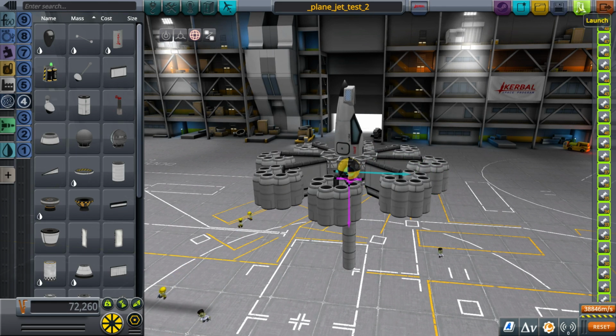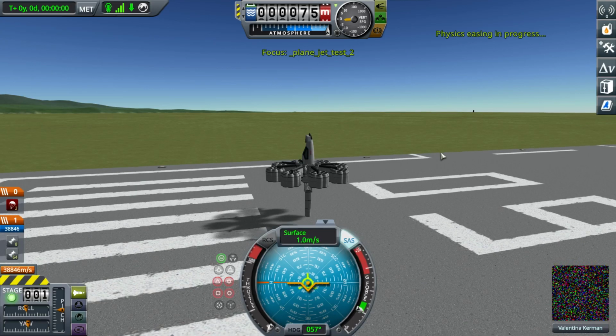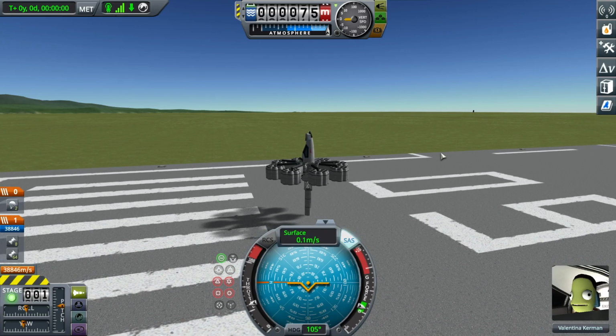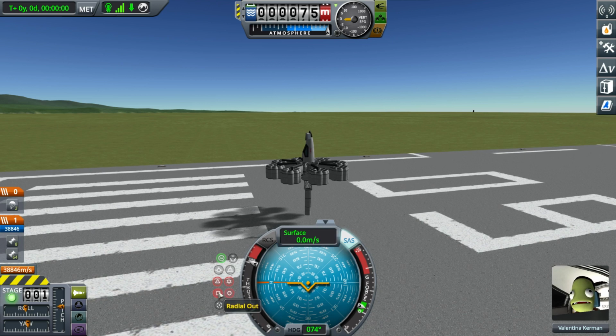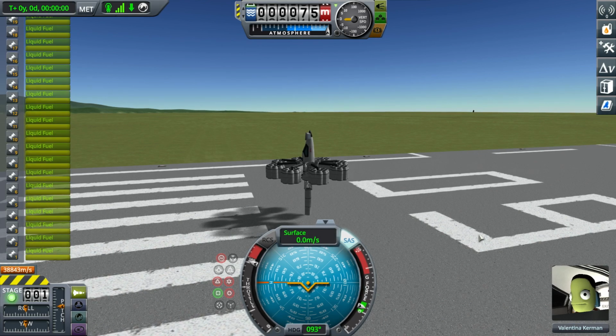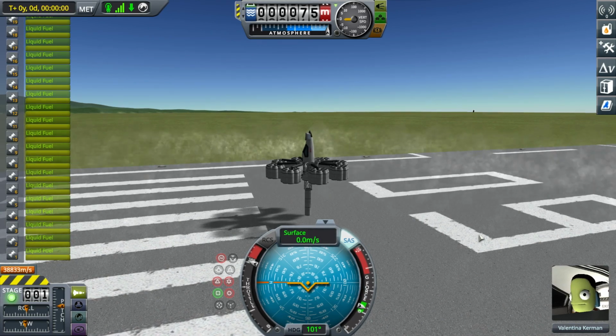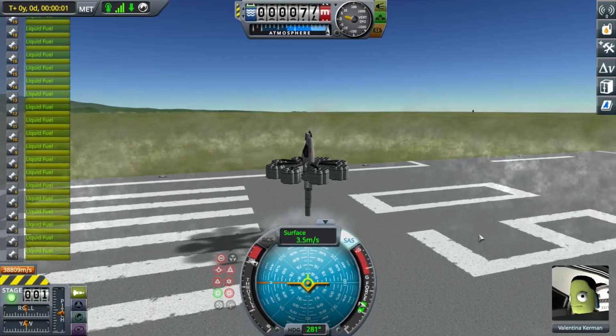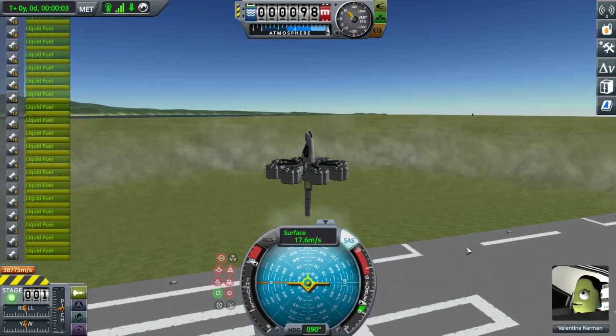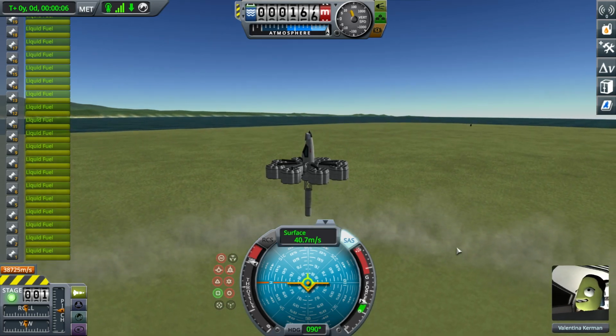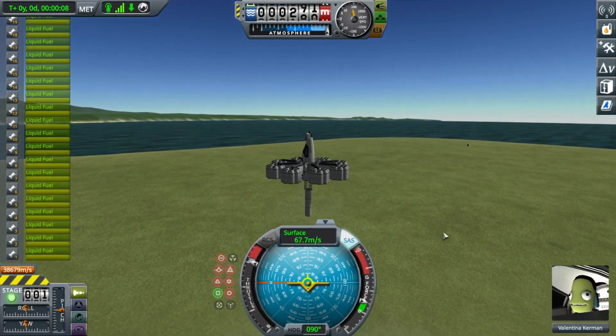Oh my god, this thing is ugly. Turning SAS on immediately. Done. Throttle all the way up. Putting this on radial out. And lift off. Oh my god, the frame rate. And it is taking off just fine. I mean, I wouldn't have expected any less with 72 engines.